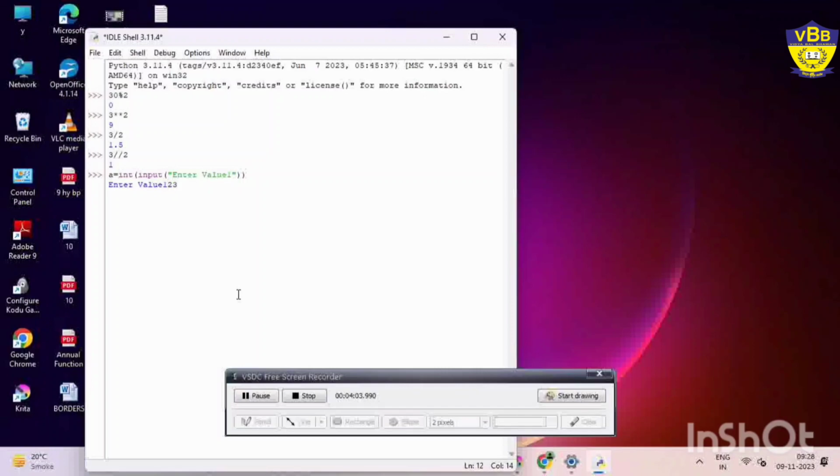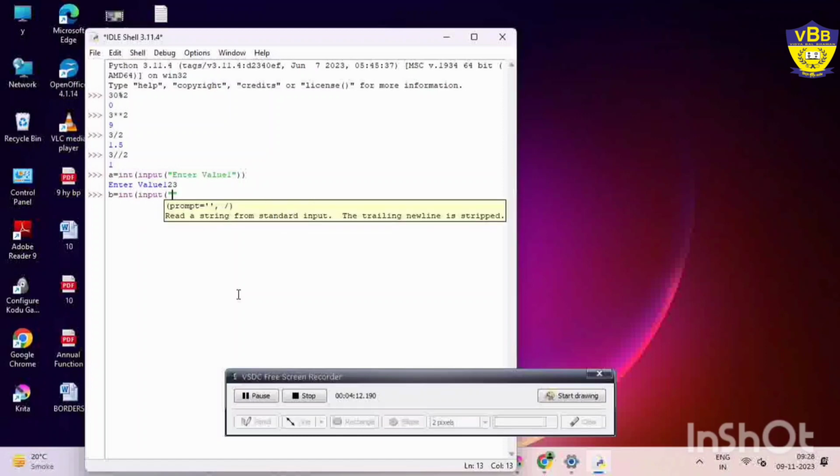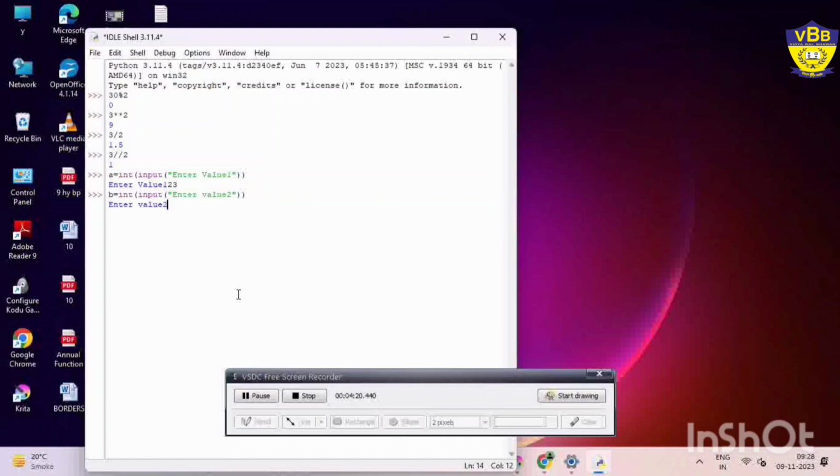So it is taking the first value, that is 23. B equals int input, right? Then enter value 2. After closing that, it will ask for the value, and value 2 is 11. Now you can perform all the operations. A plus B, what is the value? 34. A minus B, that is 12. A into B, that is 253. A to the power B.